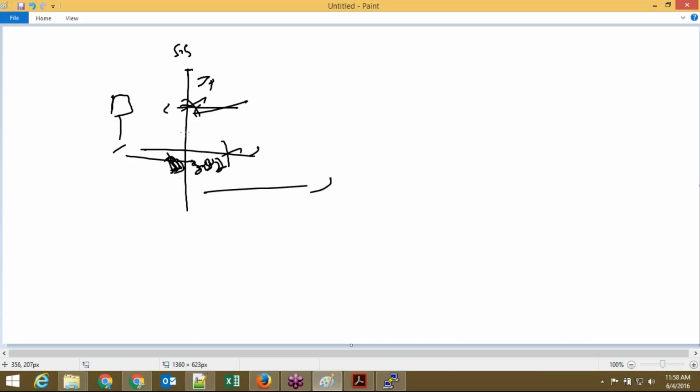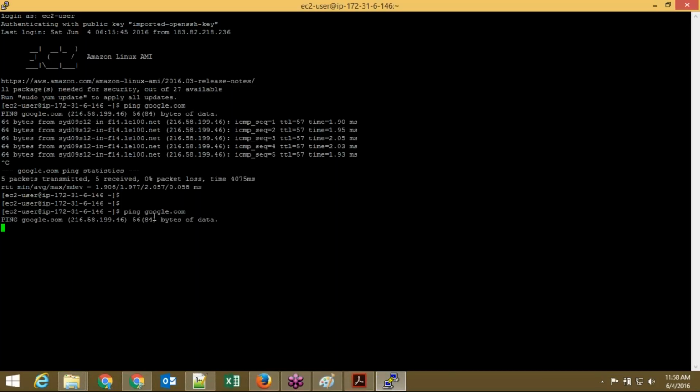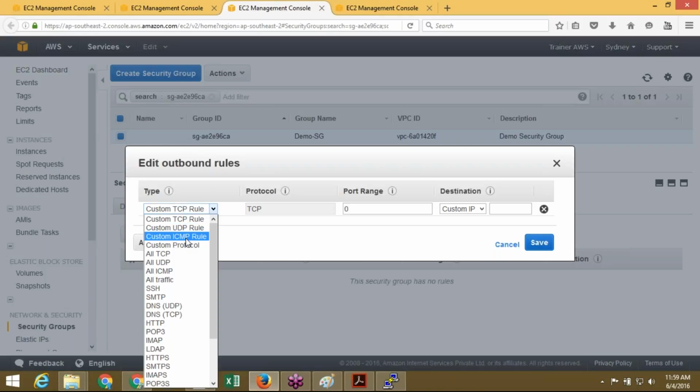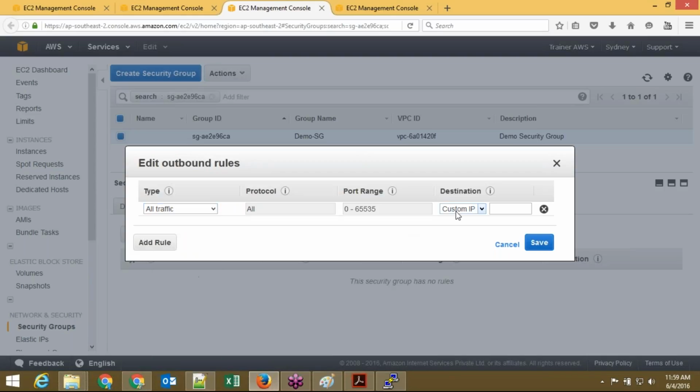So if you want to change it on the fly, you can change it and do it. We'll try to see the same thing. Now we have seen that pinging is not available. Now I'm not closing that command, you can see, guys, and we'll try to edit and add a custom rule, all traffic, from anywhere.